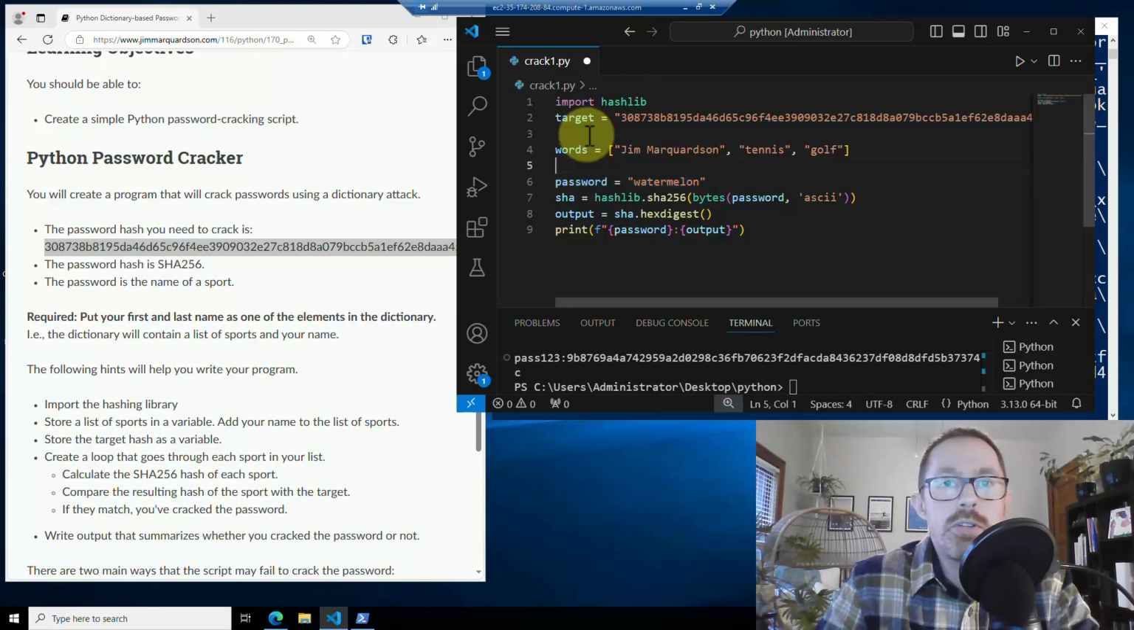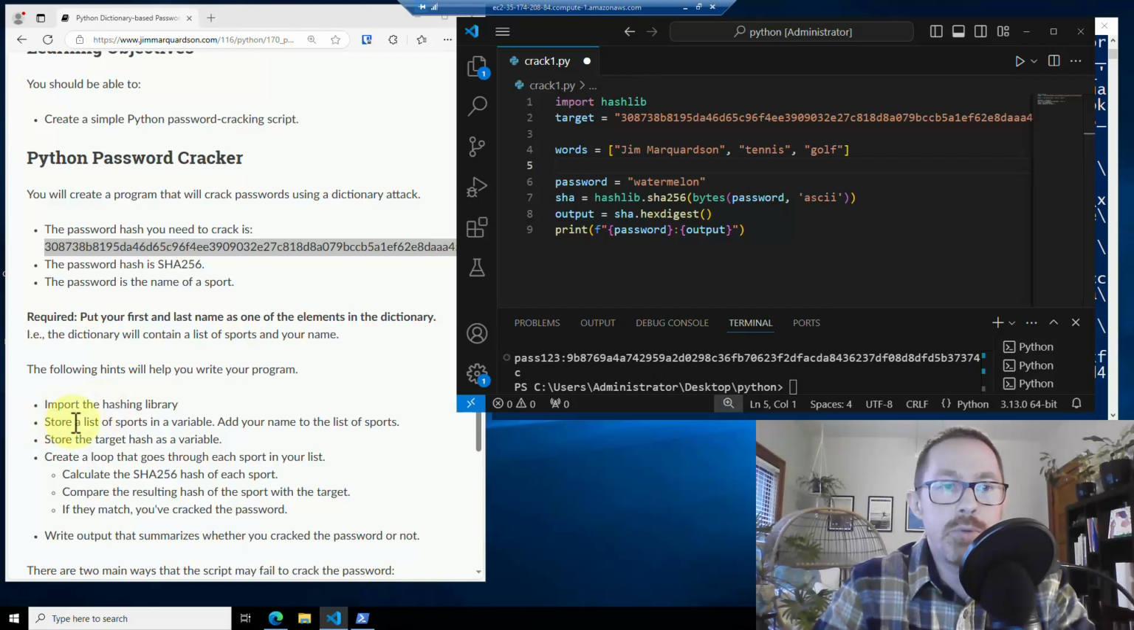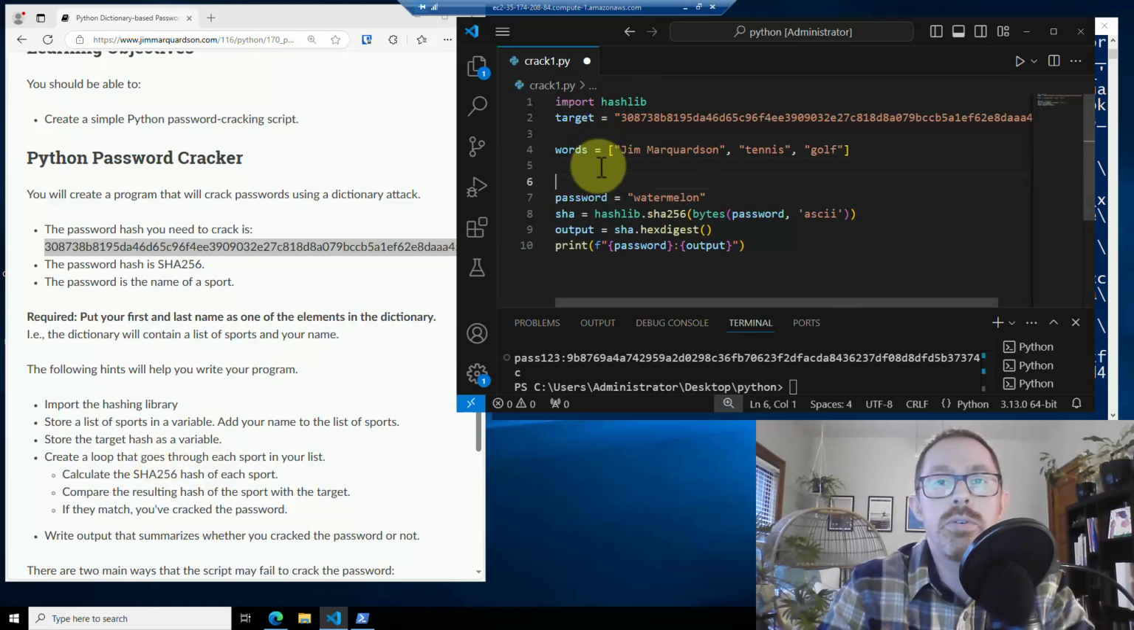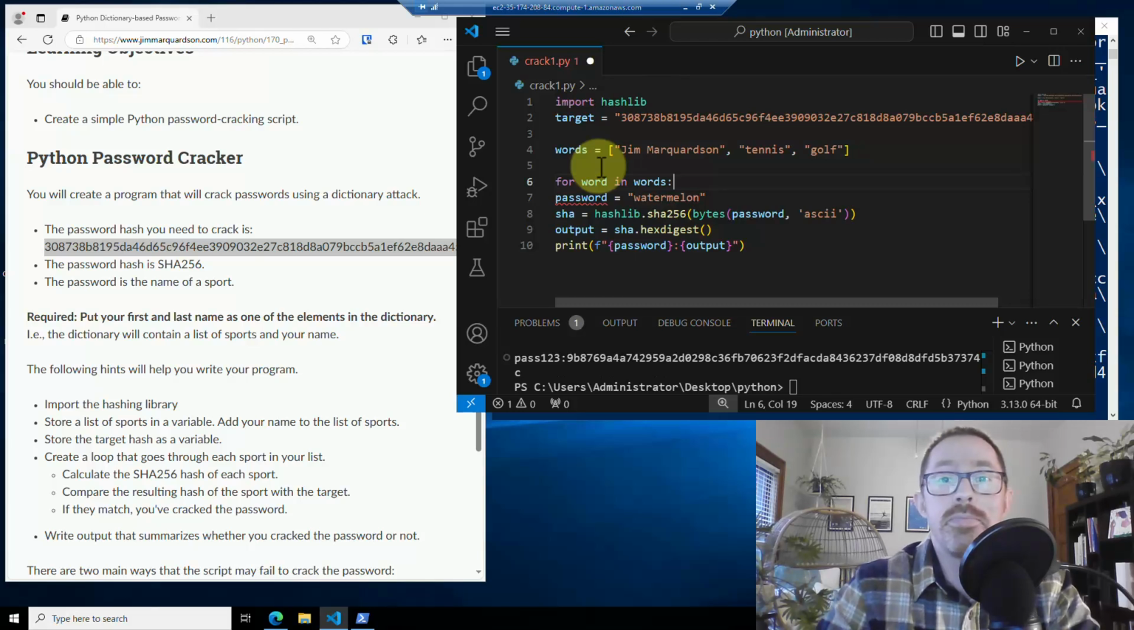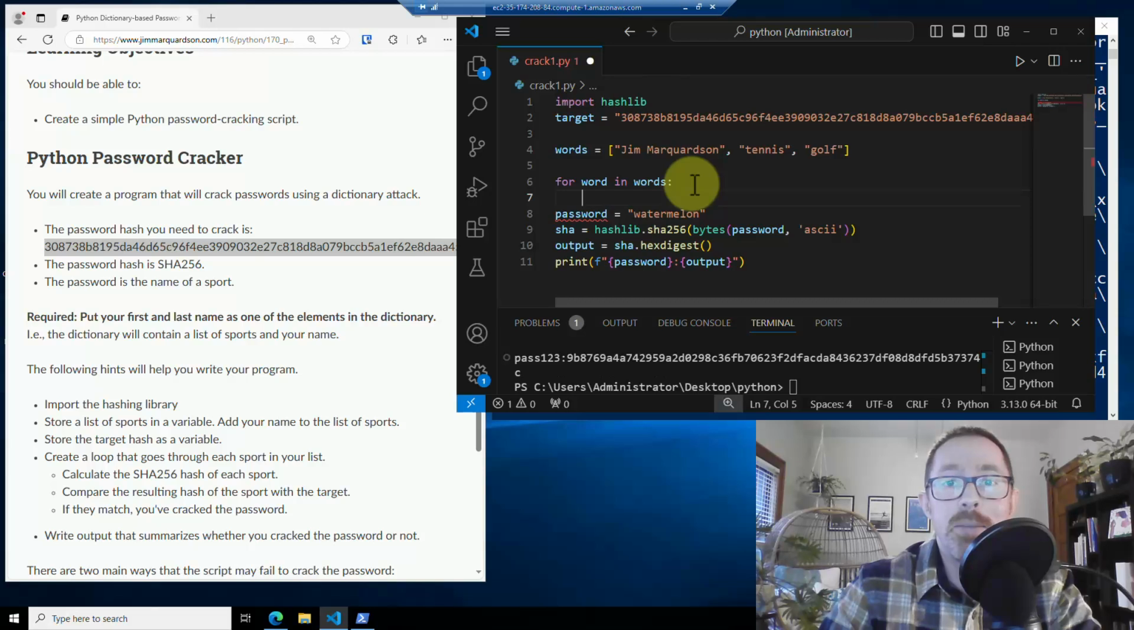I'm going to change this code just a little bit. So I imported the hashing library. Good. I stored the list of sports in a variable. I added my name to that list. Good. Store the target hash as a variable. Did that. Create a loop that goes through each sport in my list. Okay, so for word in words, you could call it for sport in sports, as long as that matches the name of your list. Yours does not have to be exactly the same as mine. If different naming conventions help you, that's great.